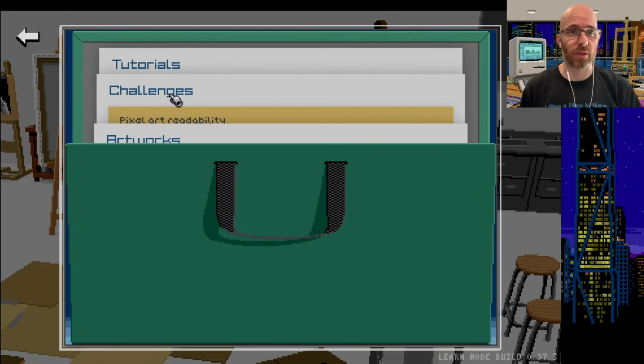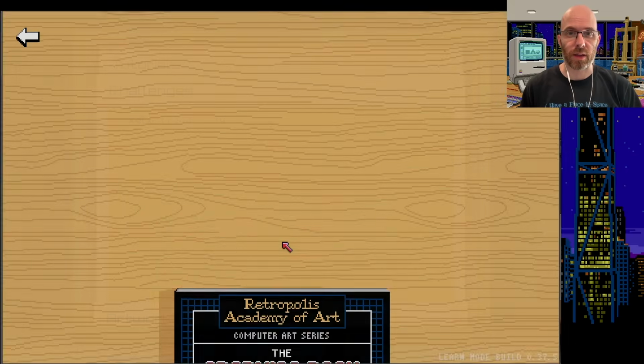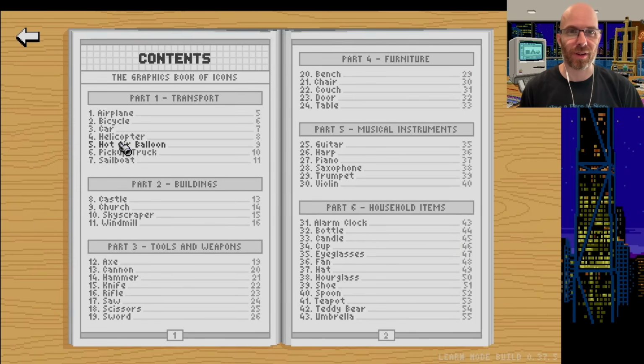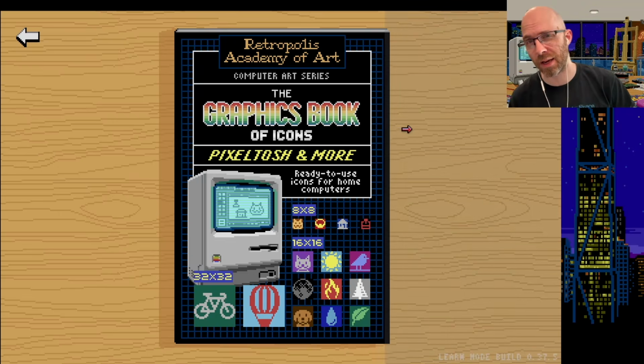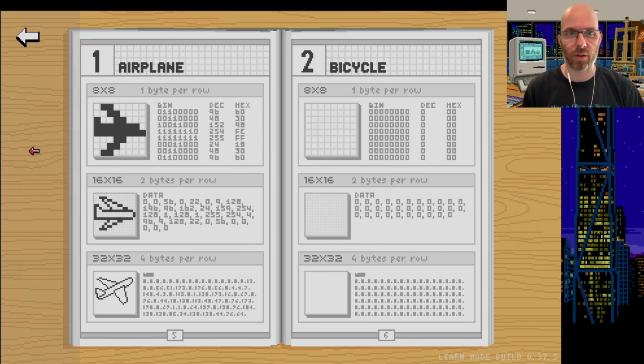Here is our new challenge, Pixel Art Readability, and here is a little graphics book of icons. I had quite some fun designing this, inspired by actual books from the 80s that had this kind of design. Yes, loving it. And here are the little icons that you can do. You can go to the content and see all of the icons. If I have enough time, there will be a special volume for animals. So you have two books full of icons.